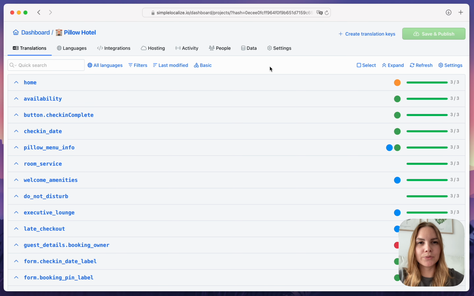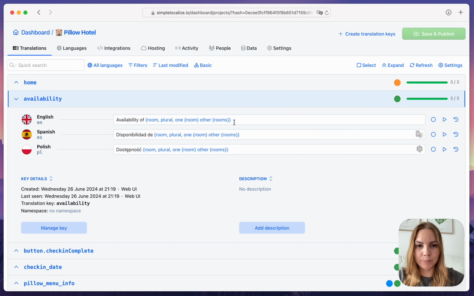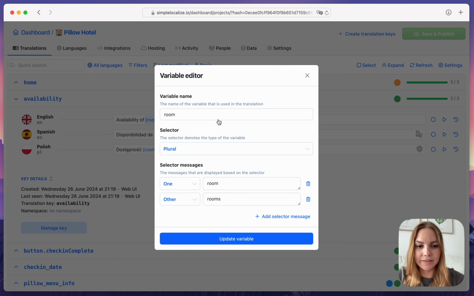Variables and ICU selector. The new variable highlighting feature is a great way to improve the translation workflow and quality. SimpleLocalize will highlight all variables, so it's easier to see them, and additionally it supports ICU variables. When you create or import a translation with a variable, you can easily edit, translate or set up all the variables directly in the editor, keeping the original format.